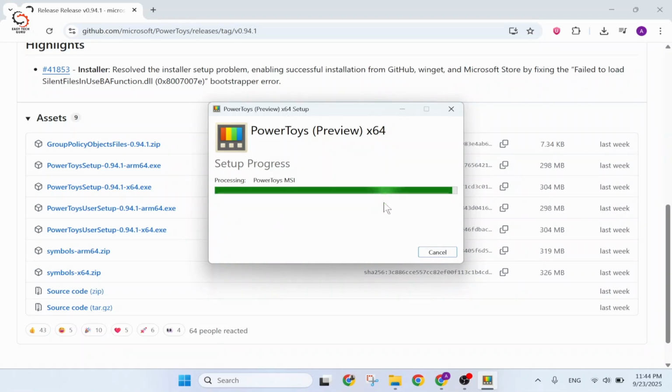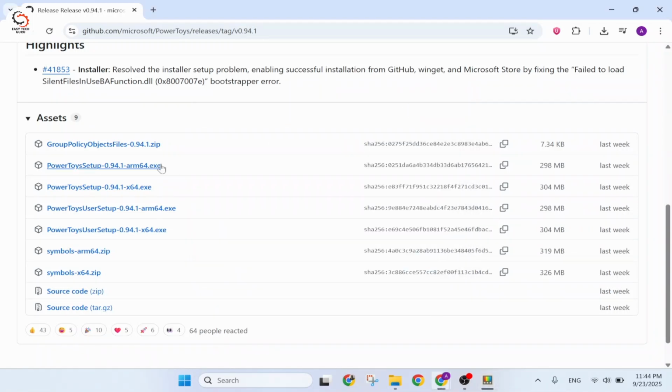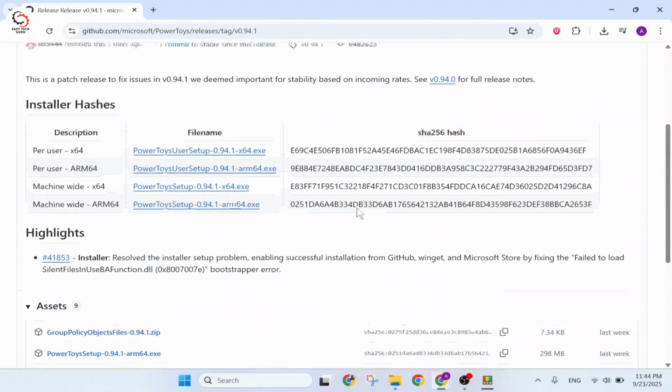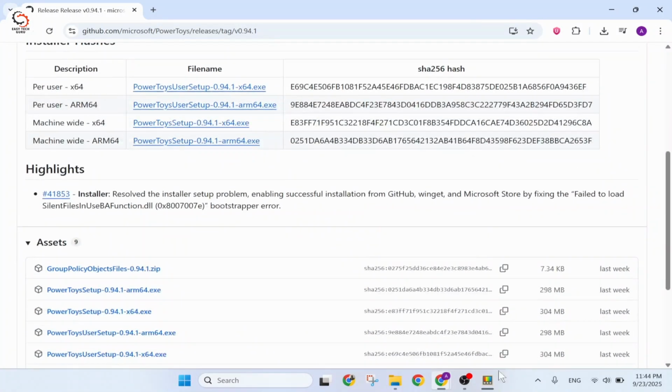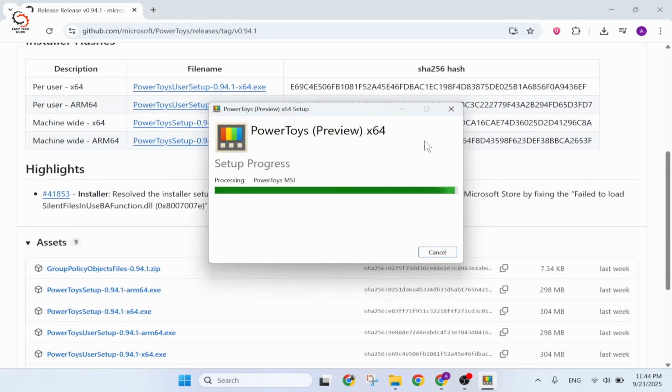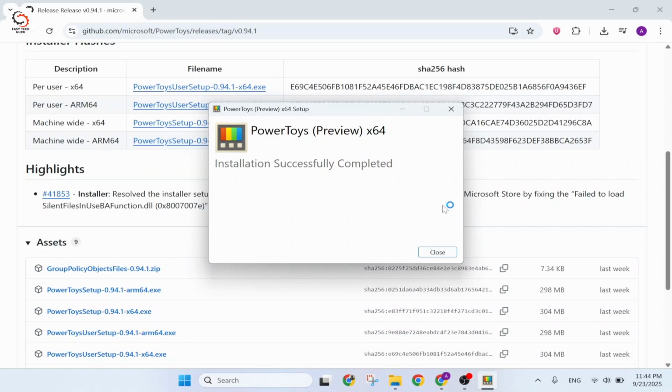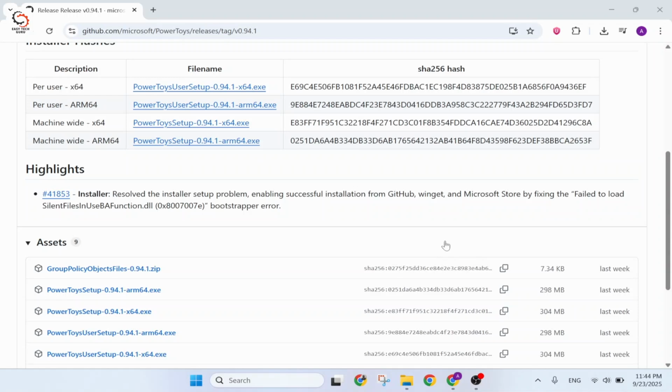So as you can see, we're almost done with this installation. Again, if any other versions are more compatible with you, you can always check those versions out. And also, you can see if you need any installer hashes, those are available there as well. So let's wait till this completes. So there you can see the installation was completed. Now you can close this up.